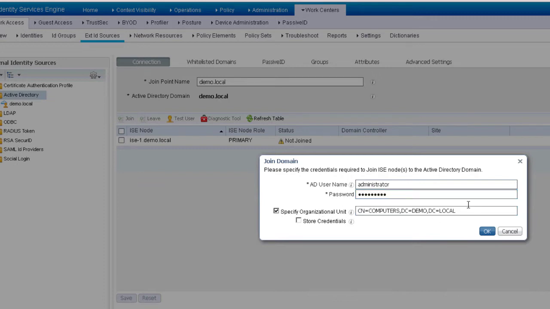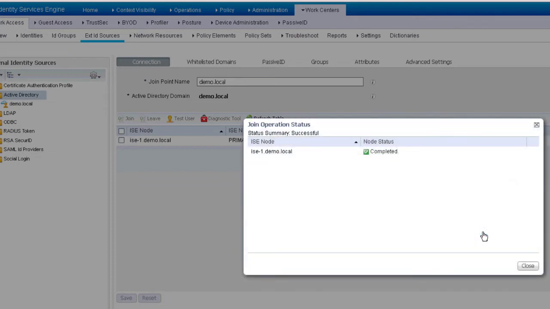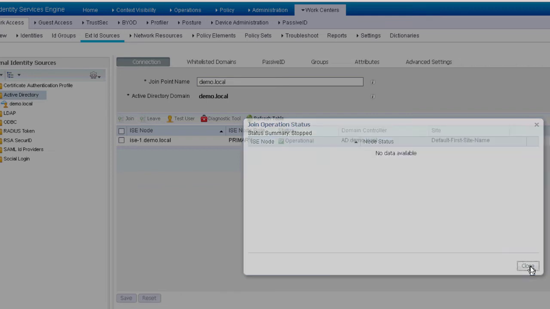Additionally, to get somewhat more creative, we can place the ISE computer object into a particular OU within the domain. It won't create this OU, but we can add it and make it distinguishable from the rest of the computer objects that are probably in the domain as well. This gives us a quick validation that the ISE node has been joined to the domain.